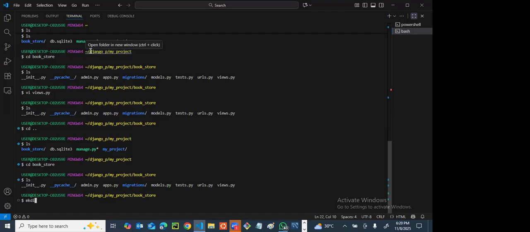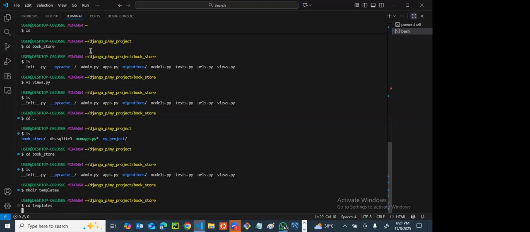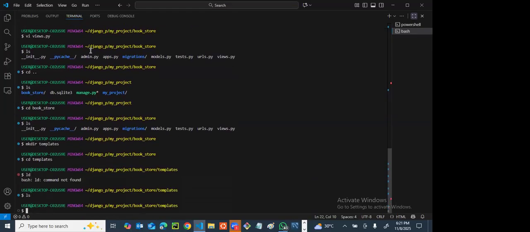To create it, you can say mkdir templates. After creating this, the next thing is to cd into the templates folder. After entering, we can see we have an empty directory. By convention, you might want to ask, why do we still need to create the application directory again inside the template directory? That is just Django convention.